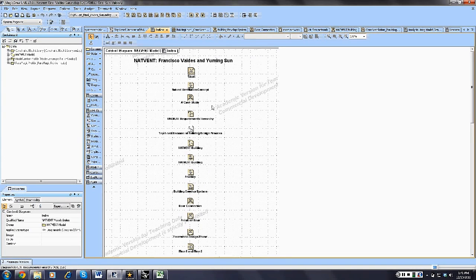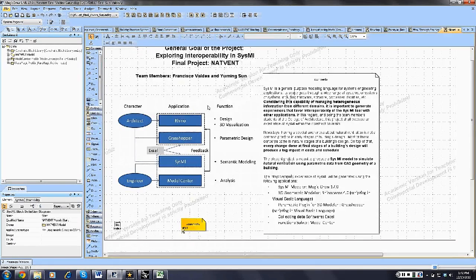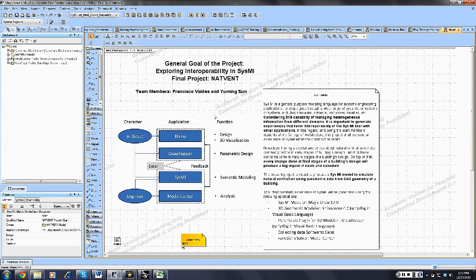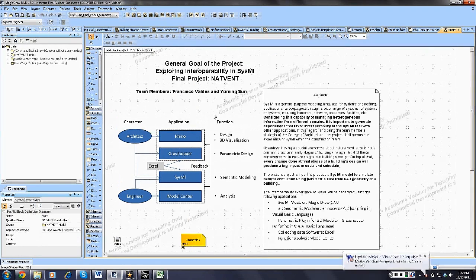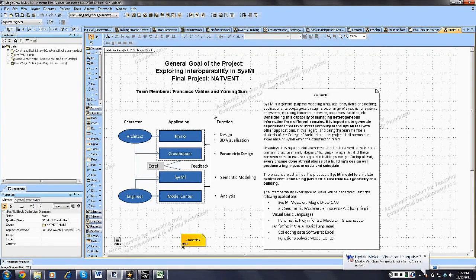And our first approach has been to develop this kind of interoperability experience between SysML and different applications that we use in our domain of architecture, as is the case of Rhino and Grasshopper. You can see here what is our idea about the diagram of the application involved in this process. So we have two approaches.